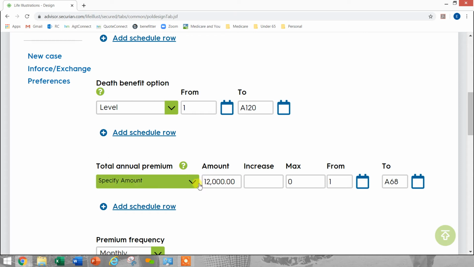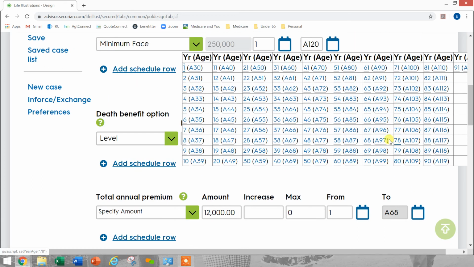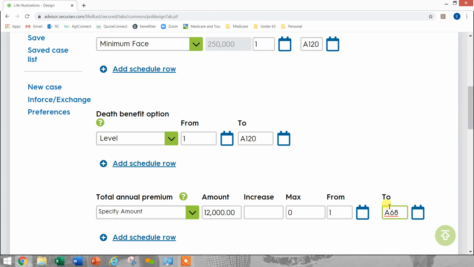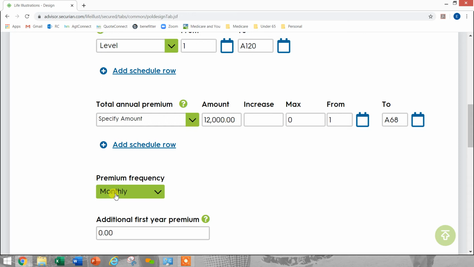So in this case, let's just show that they're going to put in $1,000 a month from now until age 68. One thing to keep in mind when you see this too is that if you just put in 68, that's going to actually take, in this person's case, to age 97. So when you see the A before it, that's what age they are. So we're going to go to age 68. Because for someone that's 30, Social Security says that is their full retirement age, and expecting to work until that time is understandable. Premium frequency monthly.